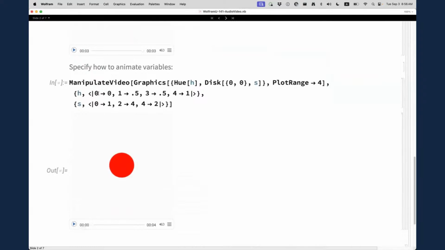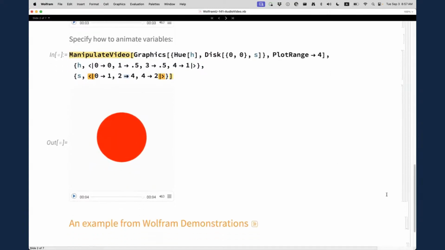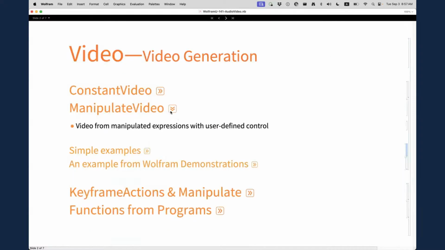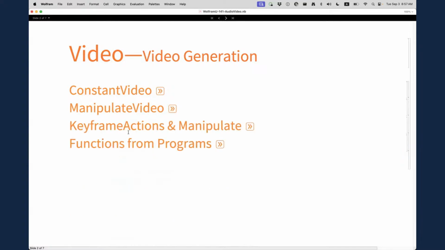In this particular case, I'm having the same behavior as I defined above for my hue, and for the size specification, I start from a specific size and go up. At time 2, I'm at size 4. At time 4, I come back to size 2. So this is the growth of the disk to 4, and then going back to 2, while the hue was changing the way I specified it up there. Okay, so that's Manipulate Video with just a second argument specifying how the controls are changing.